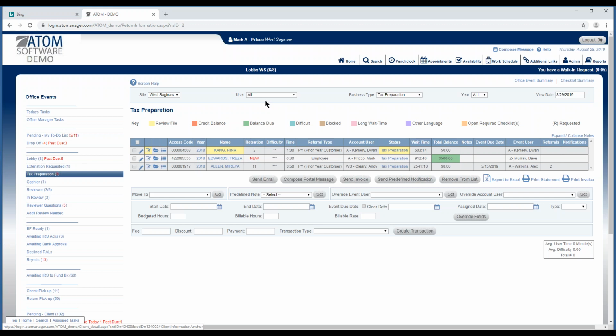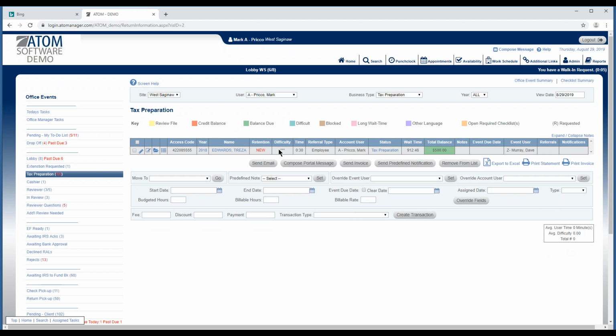And if you notice up here, the user, we have it labeled all. So now you can pick. Before it was either all or it was going to be whatever user was logged in. So in this case it would have been Mark Preco. Now I can select any user I'd like to look at their events, their client records. So if I want to focus in on just Mark, of course I'm just going to display mine.